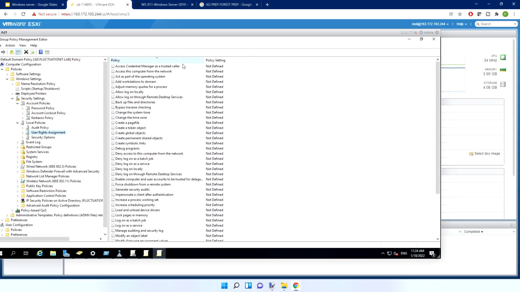The first one here is Access Credential Manager as a trusted caller. It is used by Credential Manager during backup and restore. You should not assign this privilege to user accounts. Next is Access this computer from the network, which determines which users and groups can connect to the computer from the network. This right does not affect Remote Desktop Services.